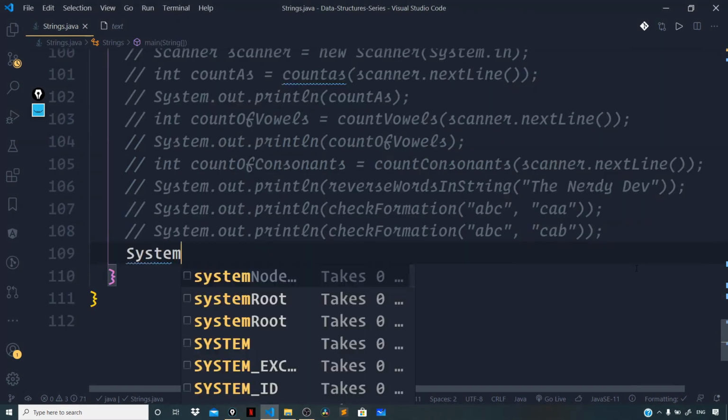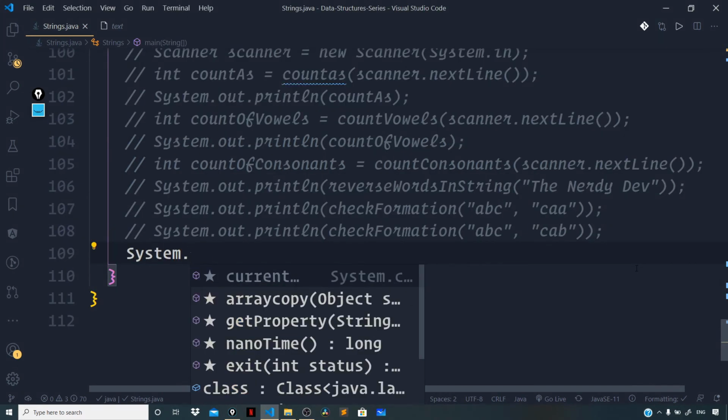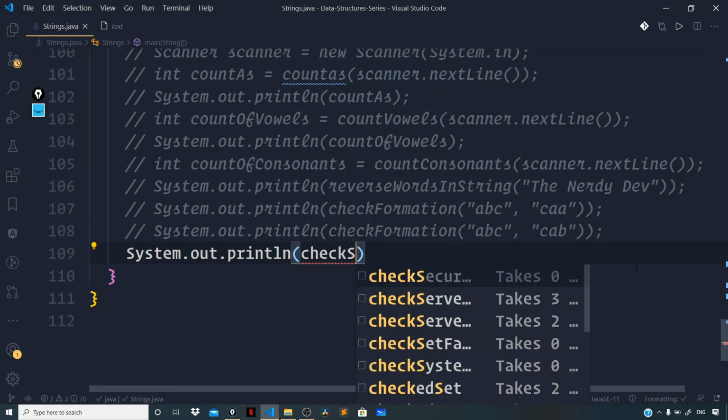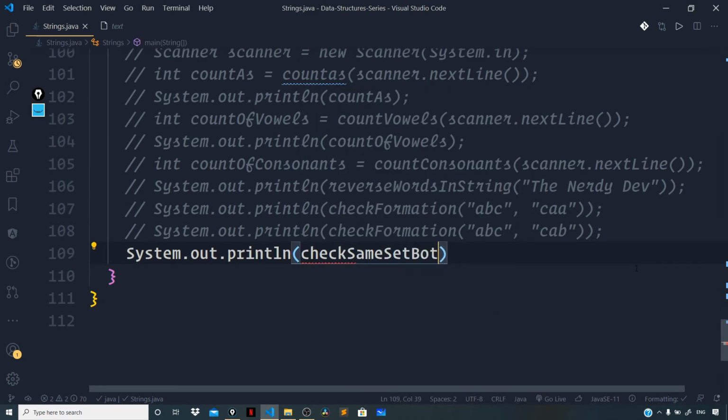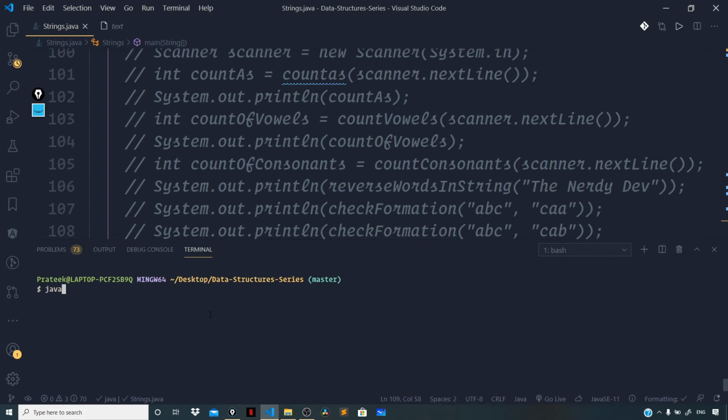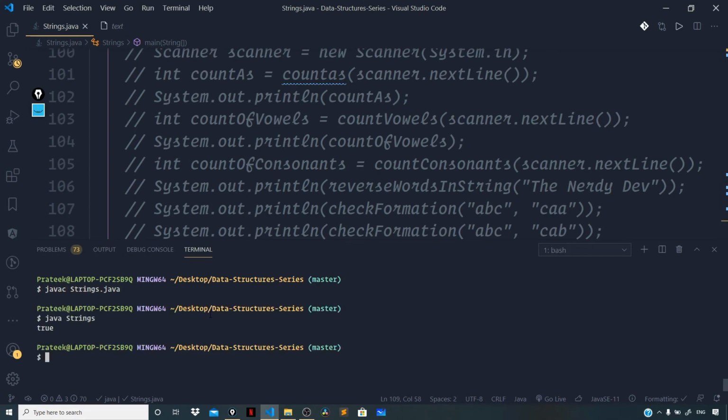So system.out.println check same set both halves. This takes a string, so A, B, C, B, A, and let us run the file to see what we get. So javac Strings.java. Now let us run it, and you can see we are getting true, which was the expected output.